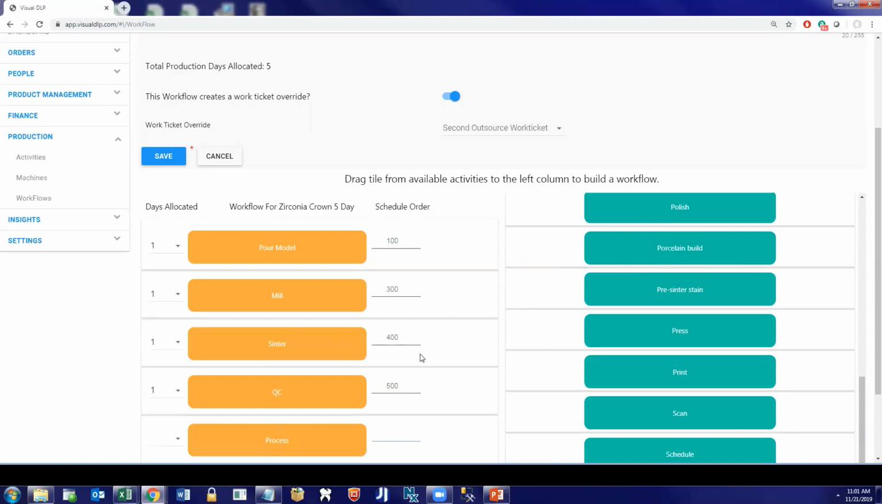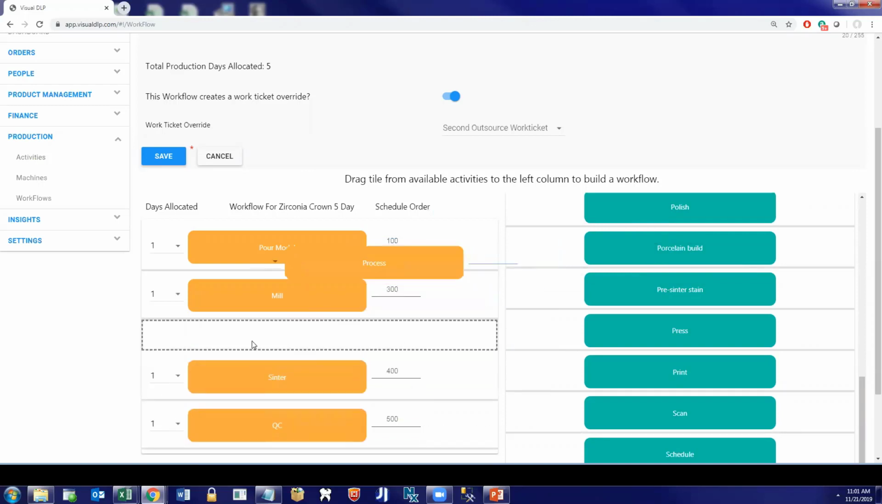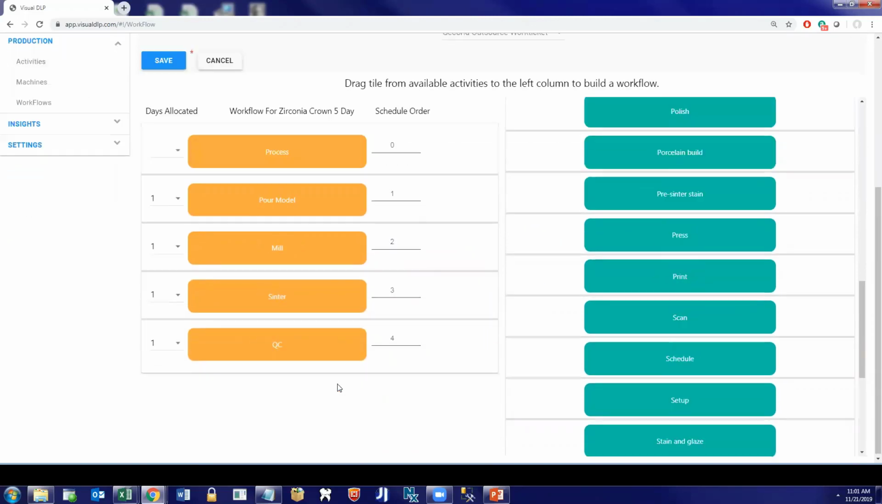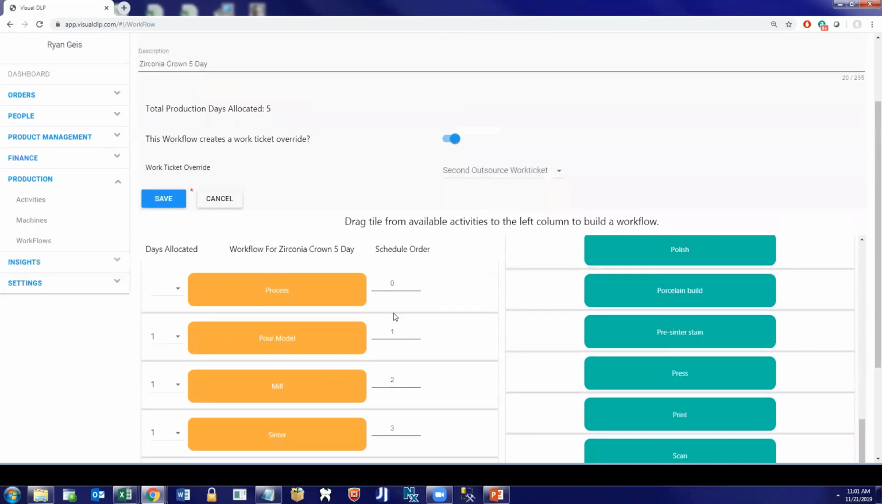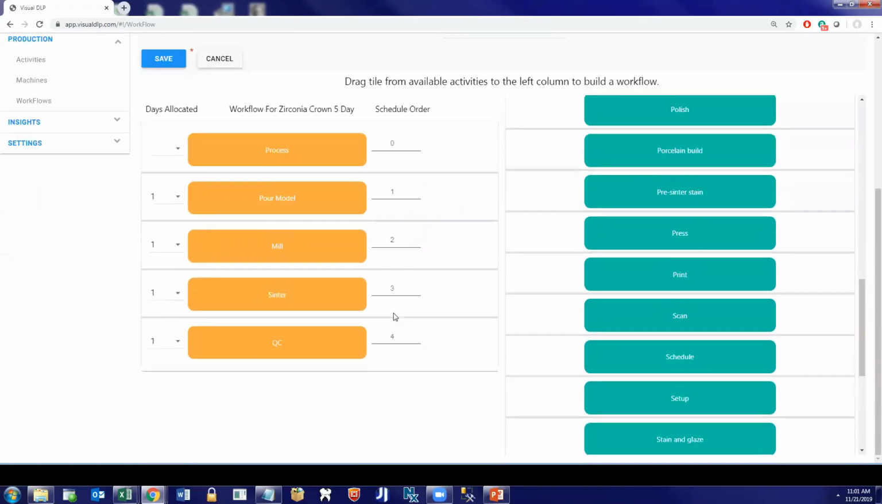So we'll move that up here between mill. There we go. And it's as simple as that.